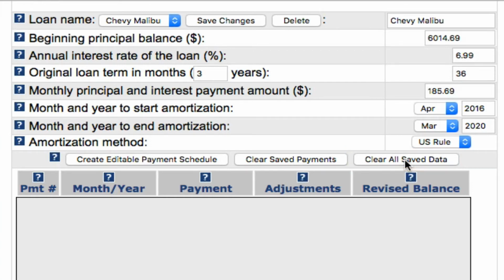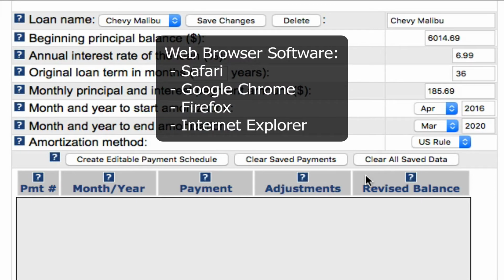Please keep in mind that your data will be saved to your web browser's local storage feature, which is only available in newer versions of web browser software. And by web browser software, I'm referring to the software you're using to view web pages. This includes software such as Safari, Google Chrome, Firefox, Internet Explorer, and so on.